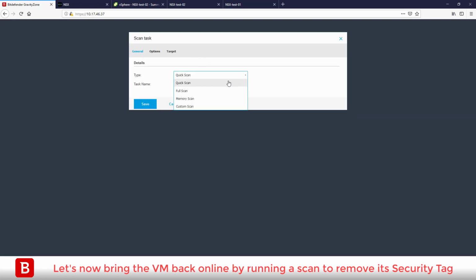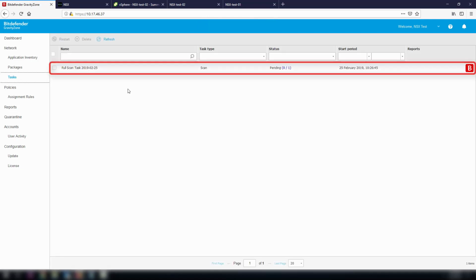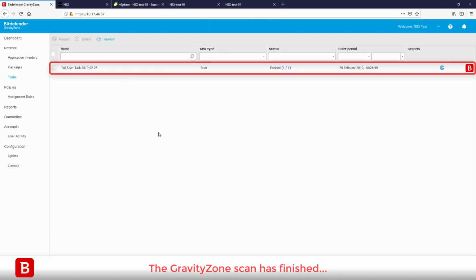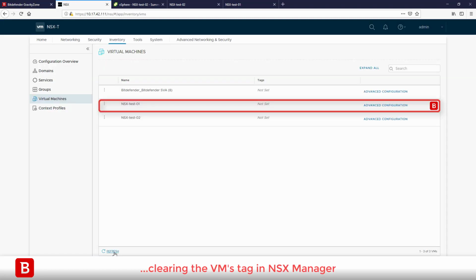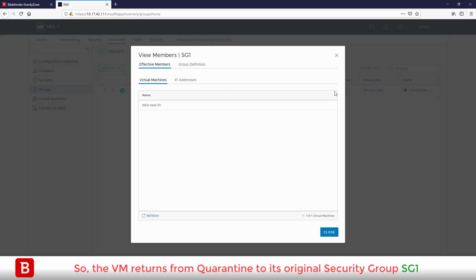Tags can be removed manually or programmatically by administrators, post-investigation, or automatically removed by GravityZone after a successfully executed full system scan task. As you can see, we're running a full system scan task. Once it is done, the tag is cleared off of the virtual machine in the NSX-T manager, and the virtual machine is removed from the quarantine group.